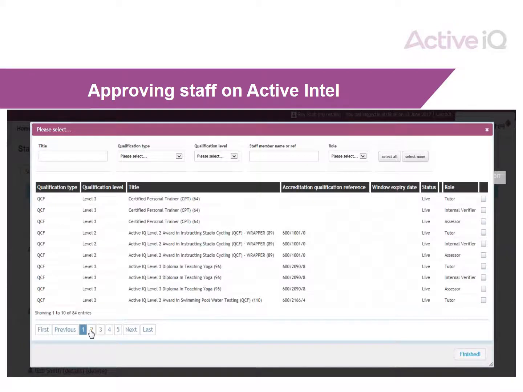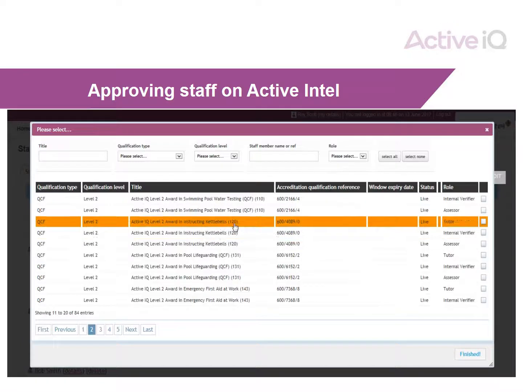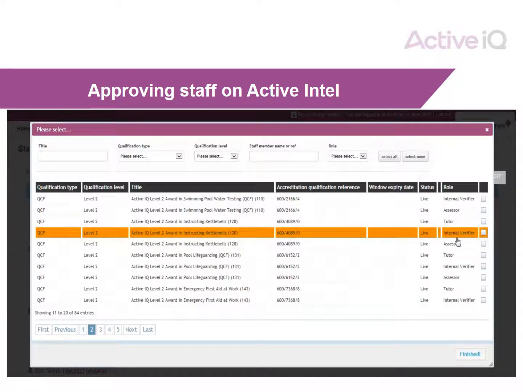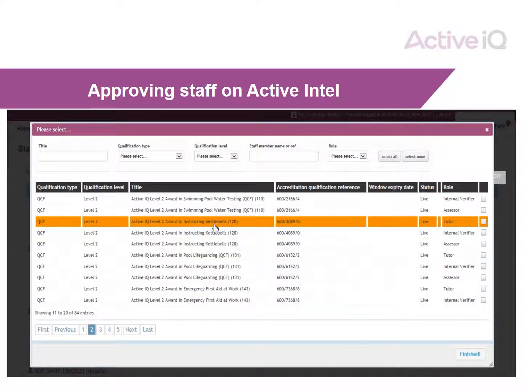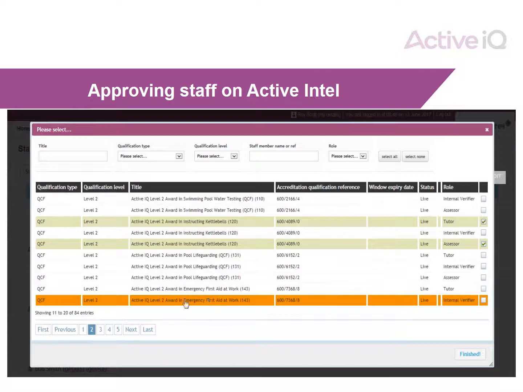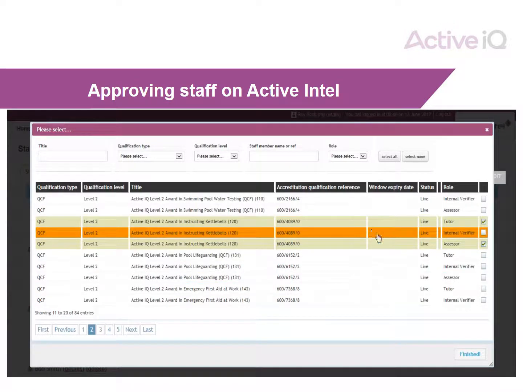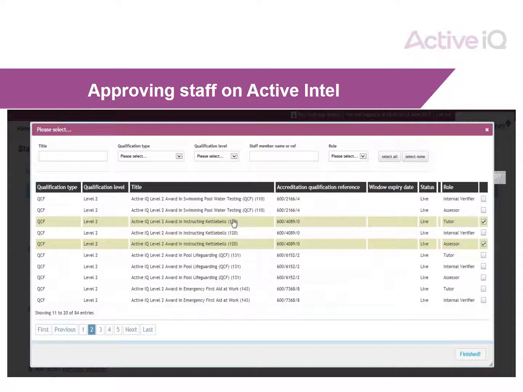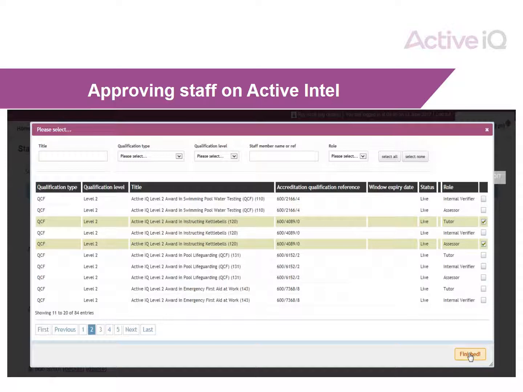You will see that for each qualification there's 3 entries. The reason for that, so if you look at kettlebells here, is that there's different roles. So the 3 different roles being a tutor, internal verifier and an assessor. So if we were to link this particular person to tutor assessor on a kettlebells qualification, we're just going to click those 2 there. And you can work through all the qualifications that you're approved for, and they'll all be listed within the screen that you see now, so you can do this all in one go. Once you're happy with selections, then you're just going to click on finished.